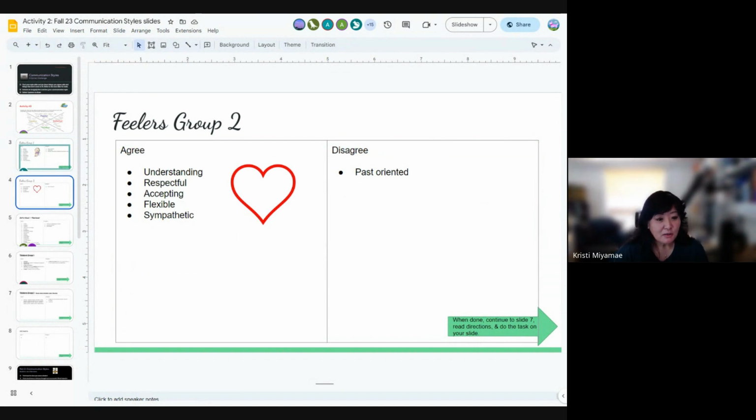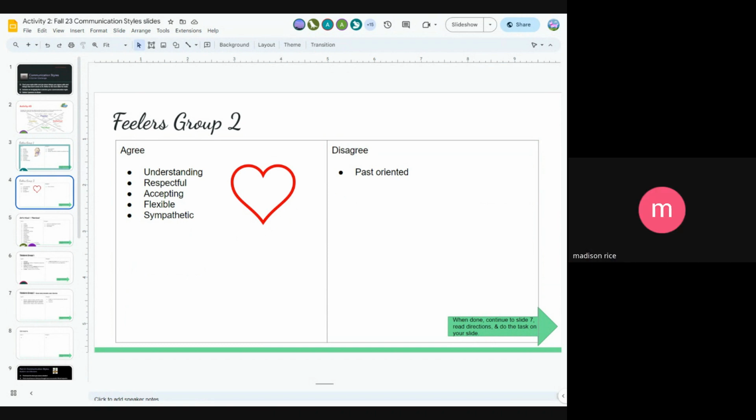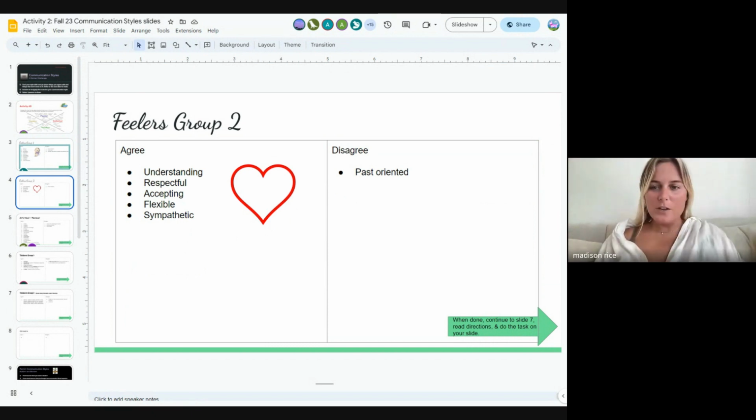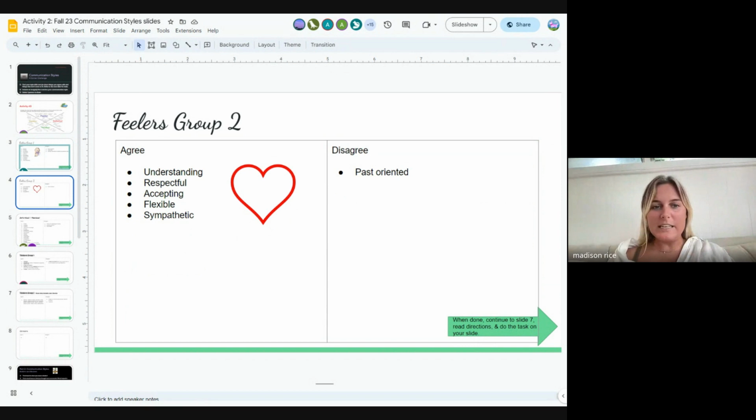Can somebody just share what you guys came up with? I can go. So we were saying that the things we agree with is that we feel like we're understanding, respectful, accepting, flexible, and sympathetic. But we were a little bit, not so much disagreeing, we were just a little bit confused on what we meant by past oriented. So we put that under there. We had a couple different interpretations.